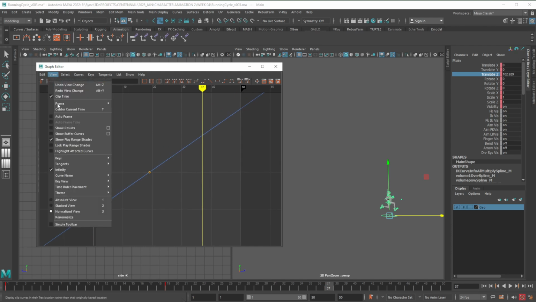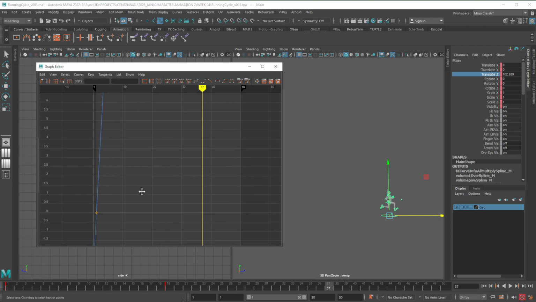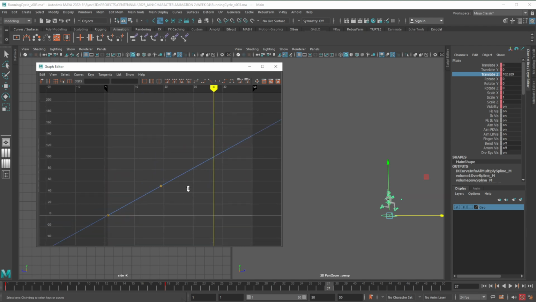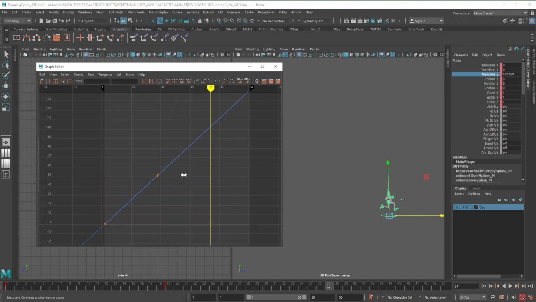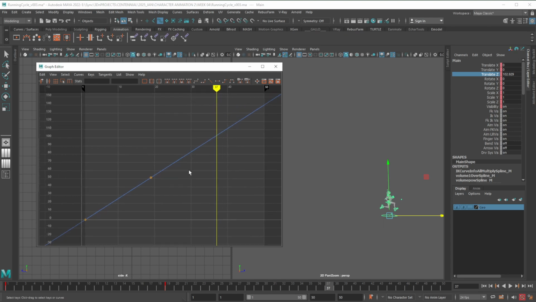Let me do it again in a different way so you guys can see better. I'm gonna change this view to absolute and then you're gonna see perfectly what happens. So I remove that key, I undo the action, and I'm gonna do it again, okay? I'm in frame 37. I have Translate Z selected and I'm going to hit S. So it created a key right there, right?